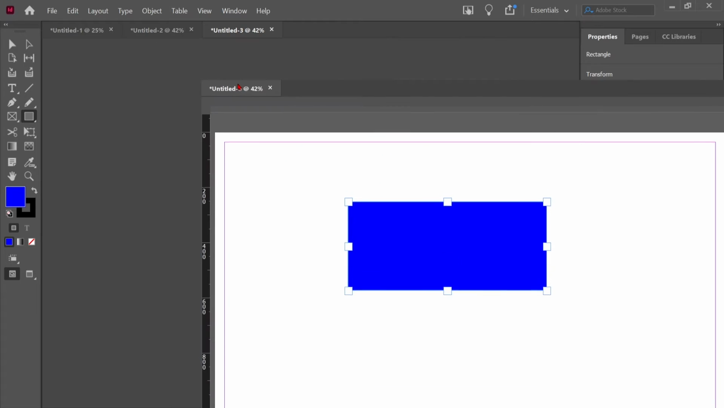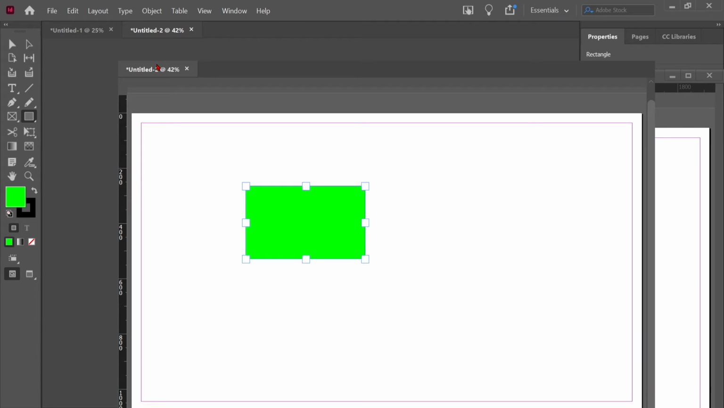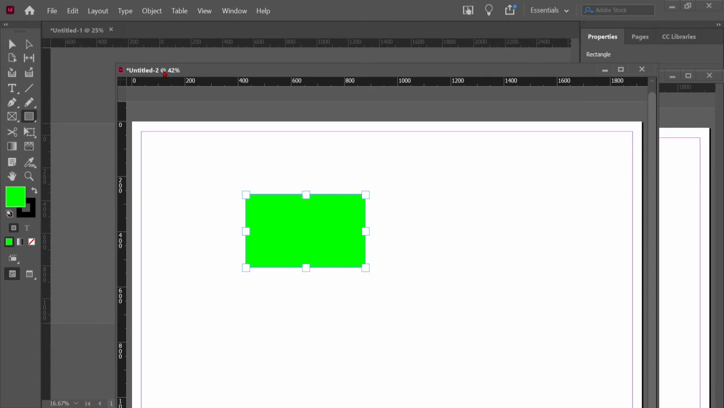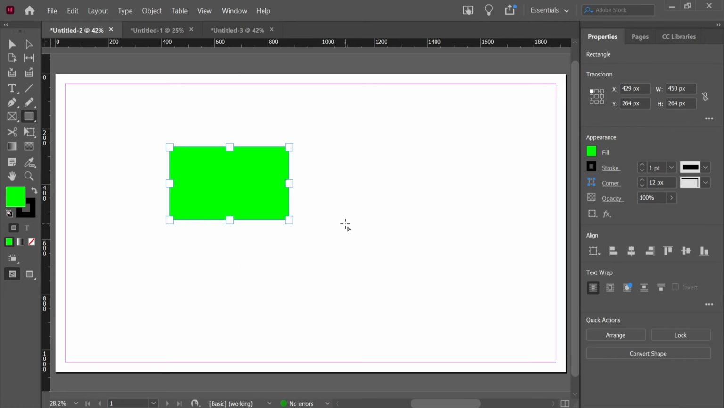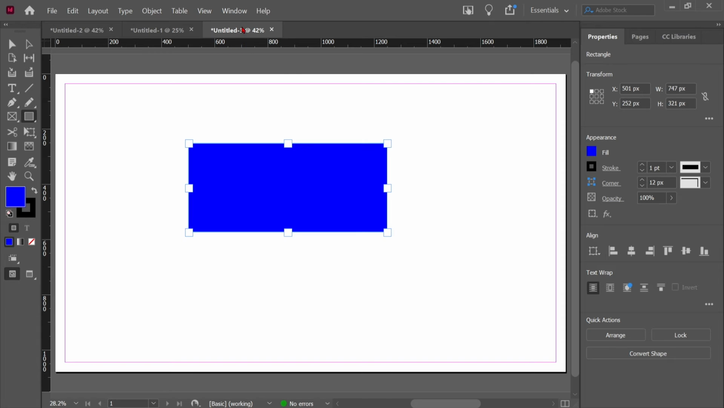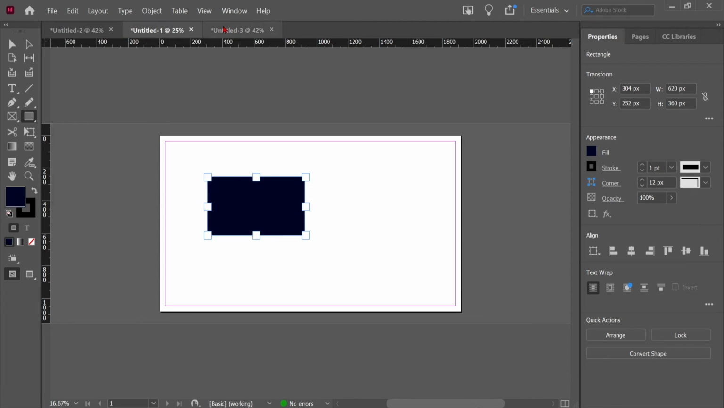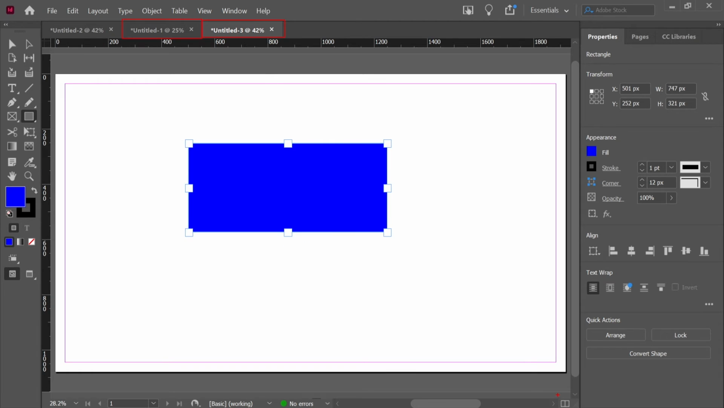But what if you find it confusing? To readjust them, just go to the Window menu. In the Arrange submenu, click on Consolidate All Windows. There you go. All the windows will be repositioned as they were.